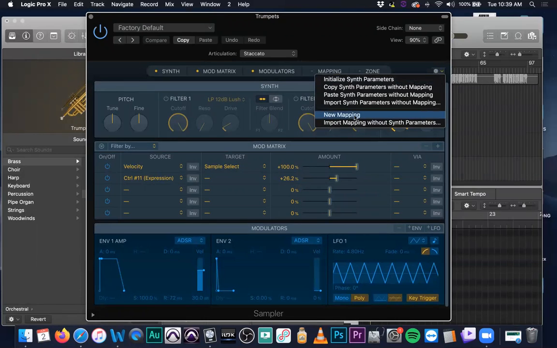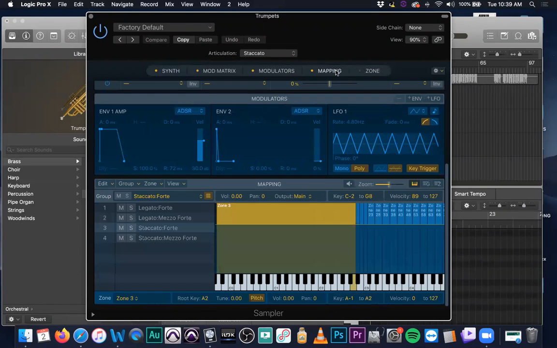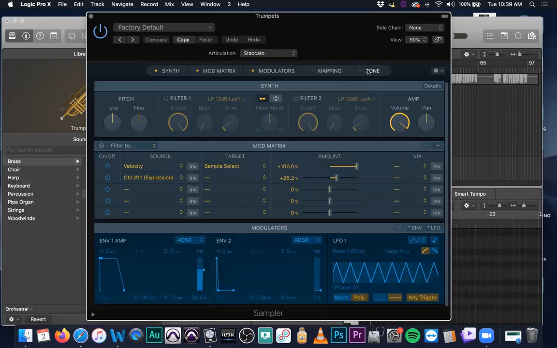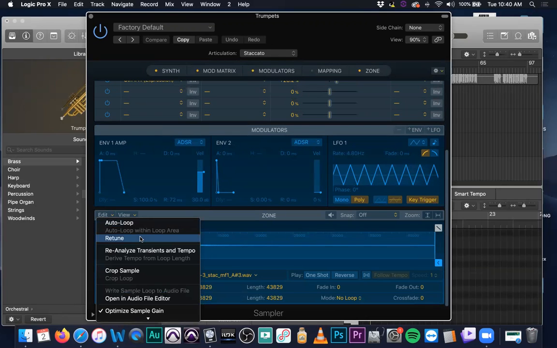So there is options to import some synth stuff without a mapping device. Again, here's your mapping. We had talked about the mapping. Our zoning, which is interesting because you can now see the sample itself down here. And now there's editable parts of this. For instance, we can retune it. We can reanalyze it, transients for a tempo in the project.